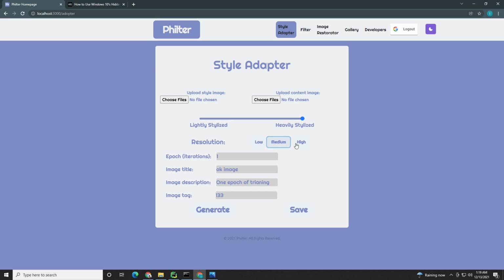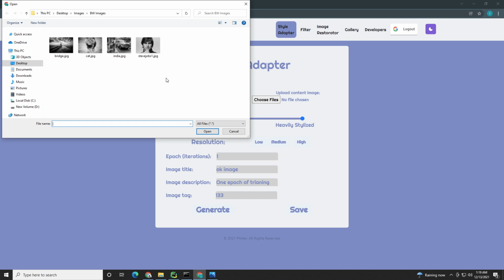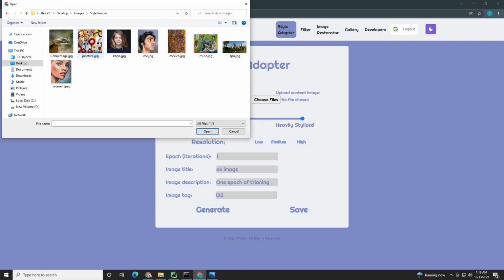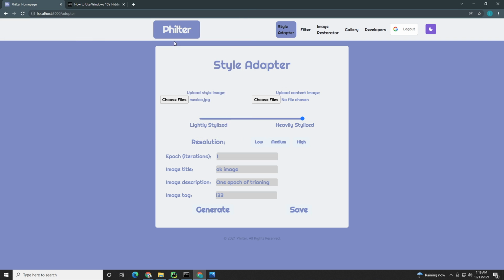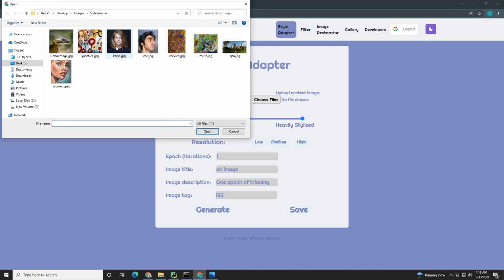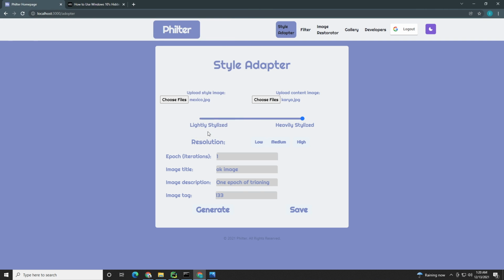Now, resolution, you're familiar with this: low, medium, high. And in this case, the resolution really matters a lot, because if you pick a high resolution, you're going to be generating an image for quite a while. But, you know, to each their own. So let's just pick a simple style image just to show you how it works for one epoch. I like this Mexico style. And then I'll choose this Caria image.